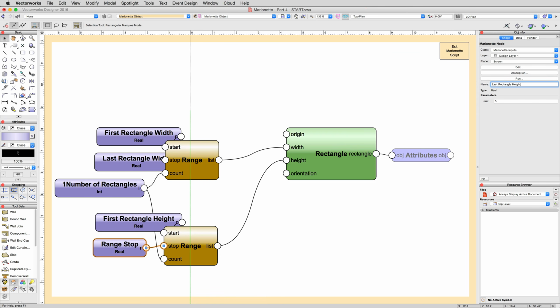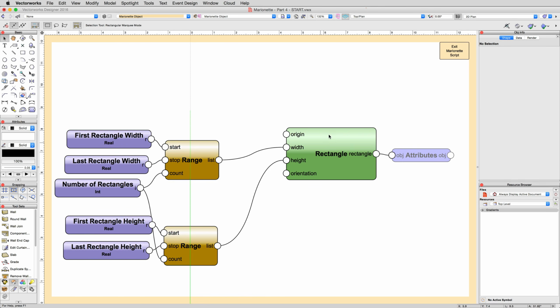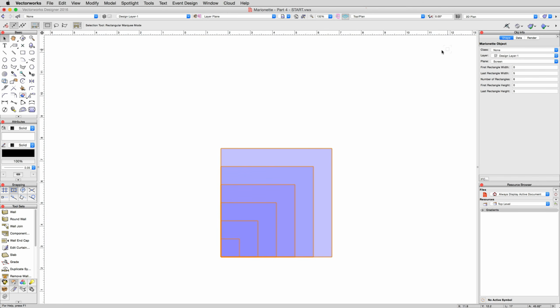Remove the 1 from the start of the name of Number of Rectangles for now as well. This will result in 5 fields, which you can see if you exit the script. Now we can individually control the length and width of the first and last rectangles, as well as how many rectangles we're creating. However, notice that while we've entered a number of rectangles as 5, we actually get 6 rectangles.